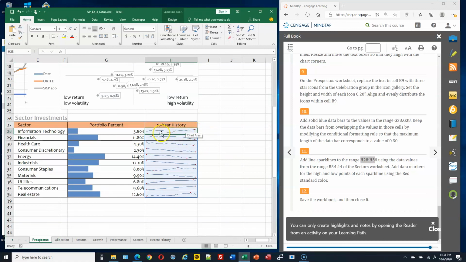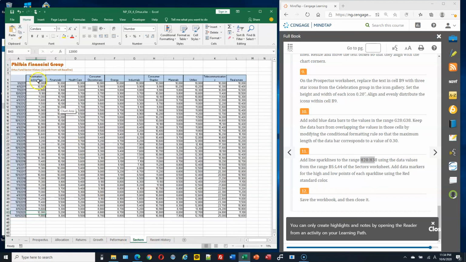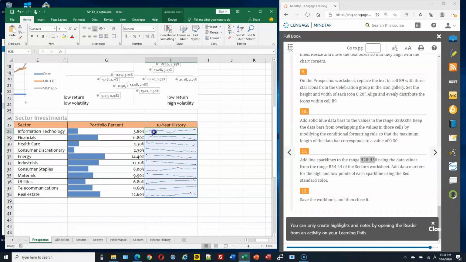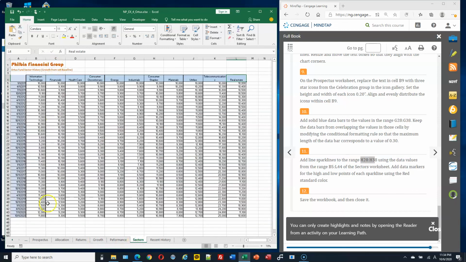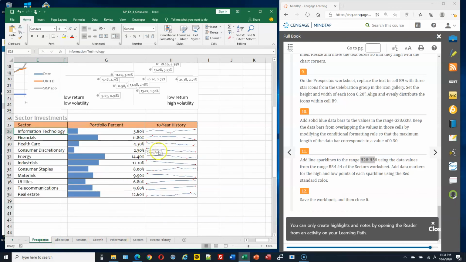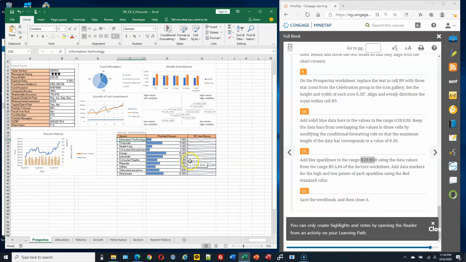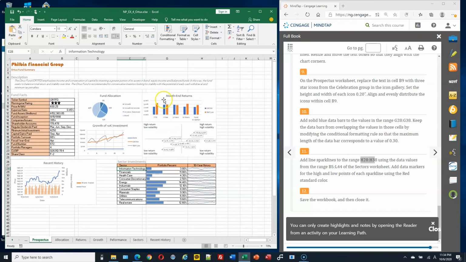So this line represents the columns in each sector, in this range. 2, 4, 6, 8, 10, 11. There are 11 columns, so there are 11 rows, right? Each row represents the columns in the sectors. So that's it, and this is our result. This is our results worksheet.